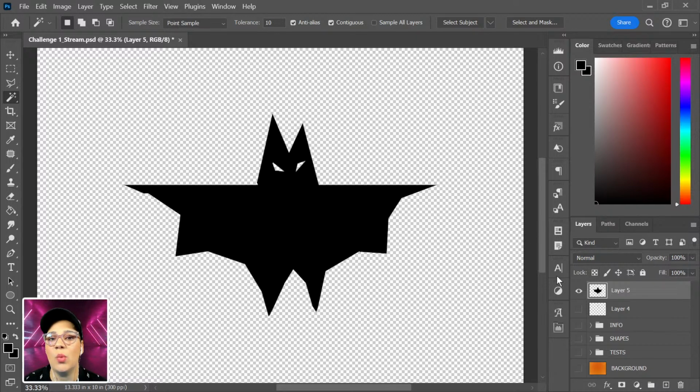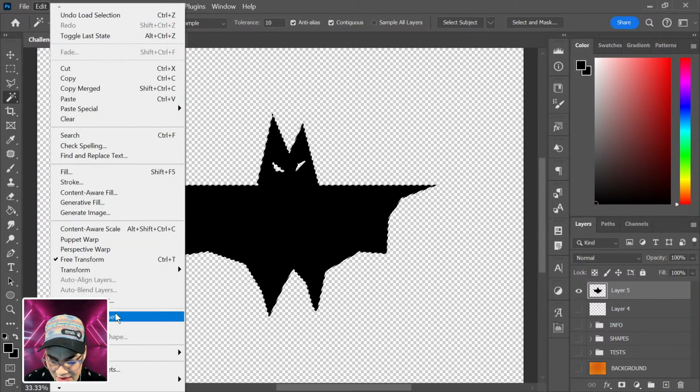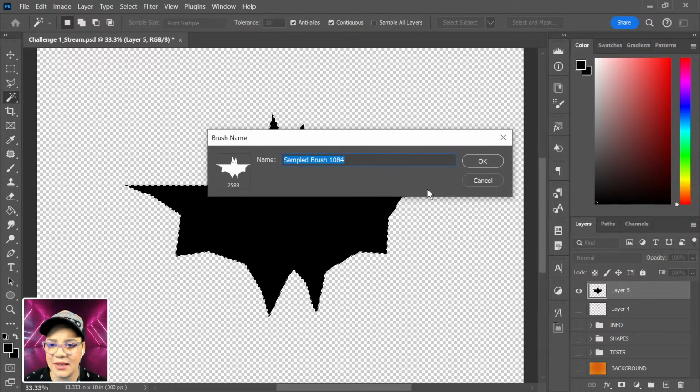But a quick and easy way to select everything available on a layer is to hold Control and then click the visual icon for that layer, and it will auto select for you anything that is on that layer. And we're going to come up here and go to Edit, Define Brush Preset. We're going to name this. We're going to call this I'm Batman. Here we go.